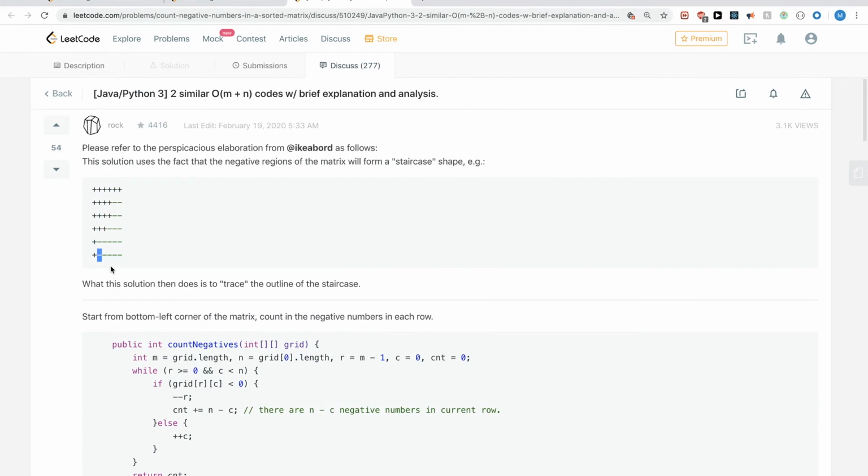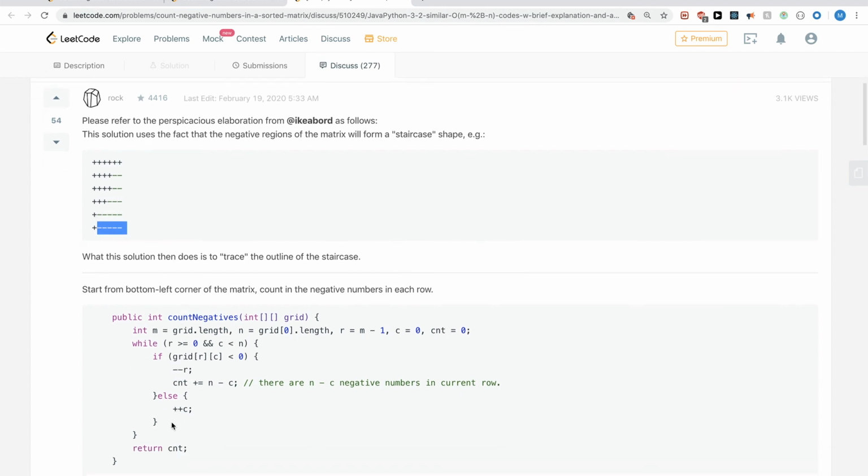Okay, that's creative. So basically, start from here, see if it's negative, right? If it is negative, then that means that all of this is negative, right? Because the row is ordered. If it is positive, then go to the right, and see if this one is negative or not. So going to the right means increment the column. So that's what we are doing here.